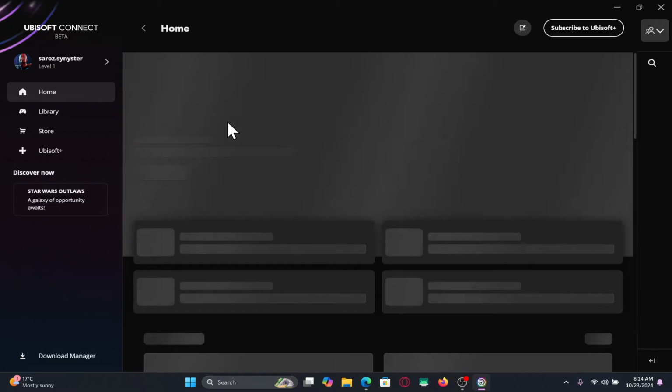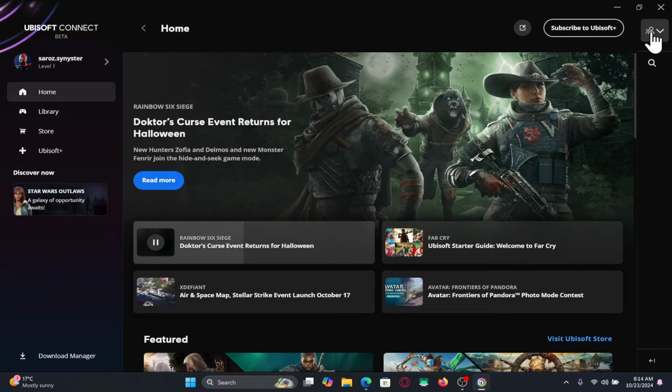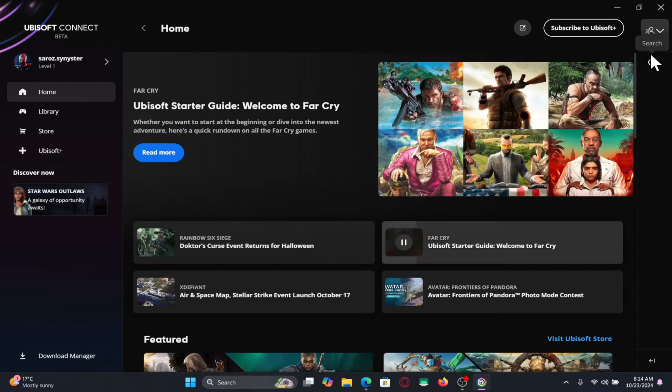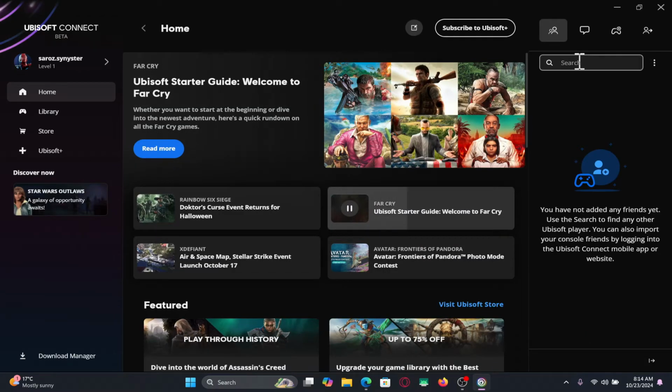Once you are logged in, you will be taken into the home page, from which if you wish to add friends within your account, then click on the Friends tab at the top right corner. From here, click on Friends. And now you can click on the search box in order to open up the search bar.